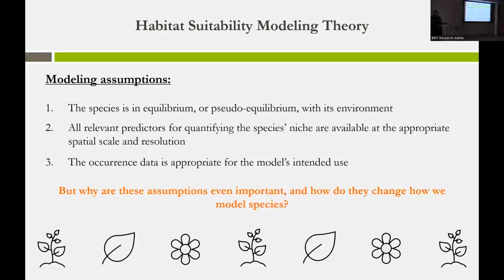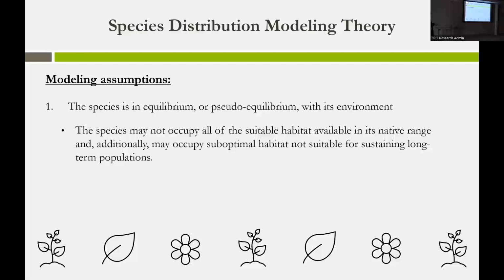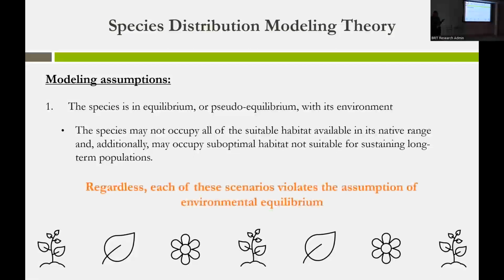But why are these assumptions important, and how do they change how we model species? For our first assumption, a species like an invasive species, for example, may not yet occupy all of the suitable available habitat in its native range or its invaded range. And additionally, they may also occupy sink habitats that are suboptimal and not suitable for sustaining long-term populations. Each of these situations violate this assumption of equilibrium.